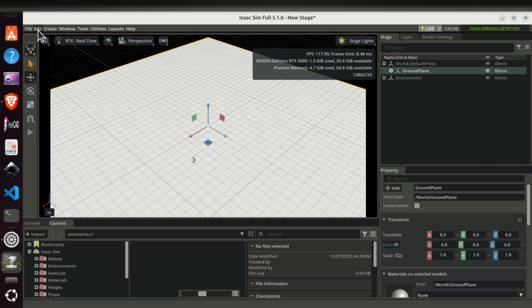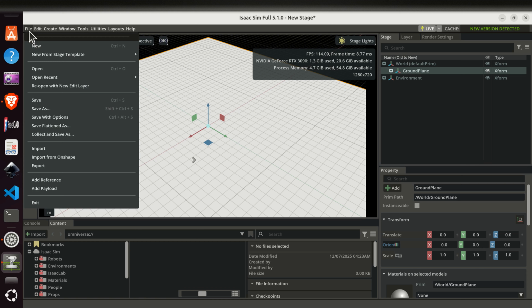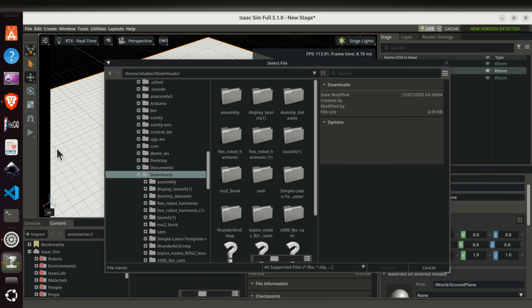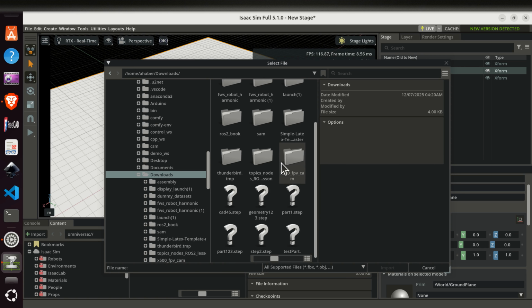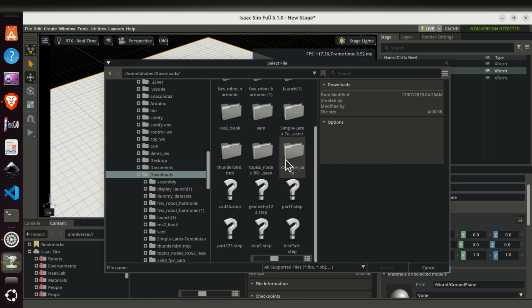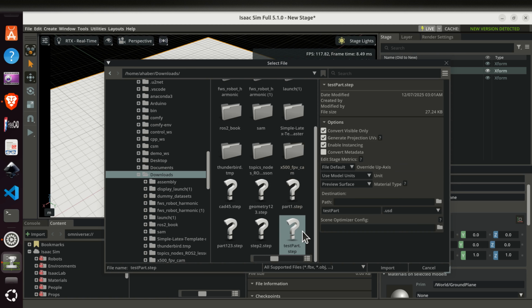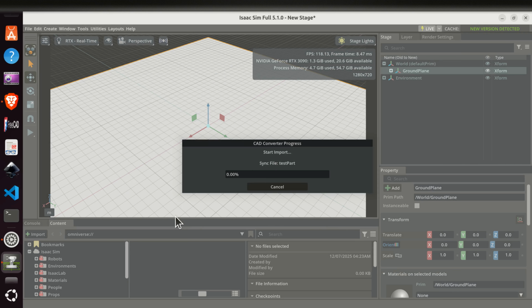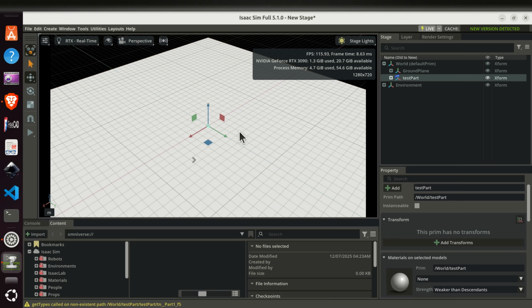Then let's import the file by clicking File, then Import over here, and then we save the file in the Downloads folder. Let's find the file. Here it is. Let's open the file by clicking Import, and here you need to wait for a while for the part to be imported. This will not take a while.